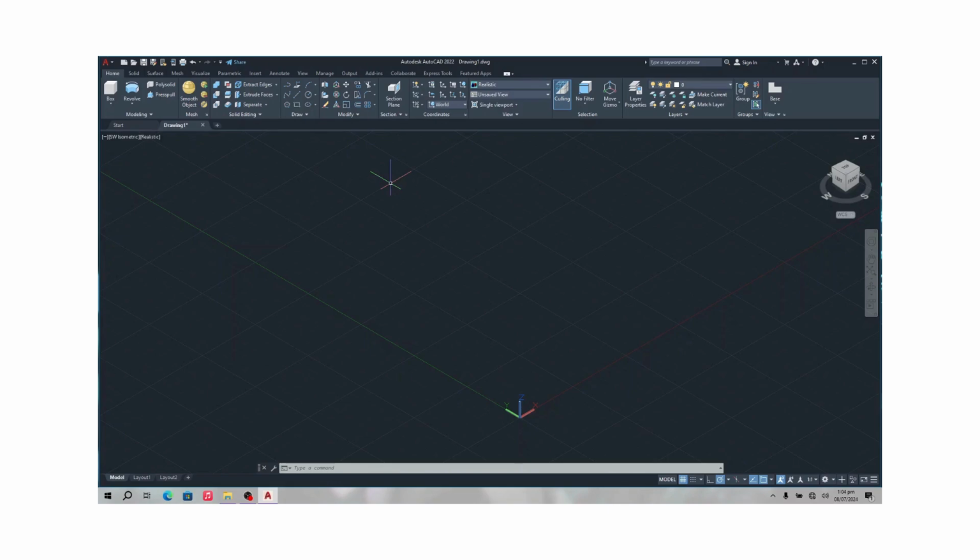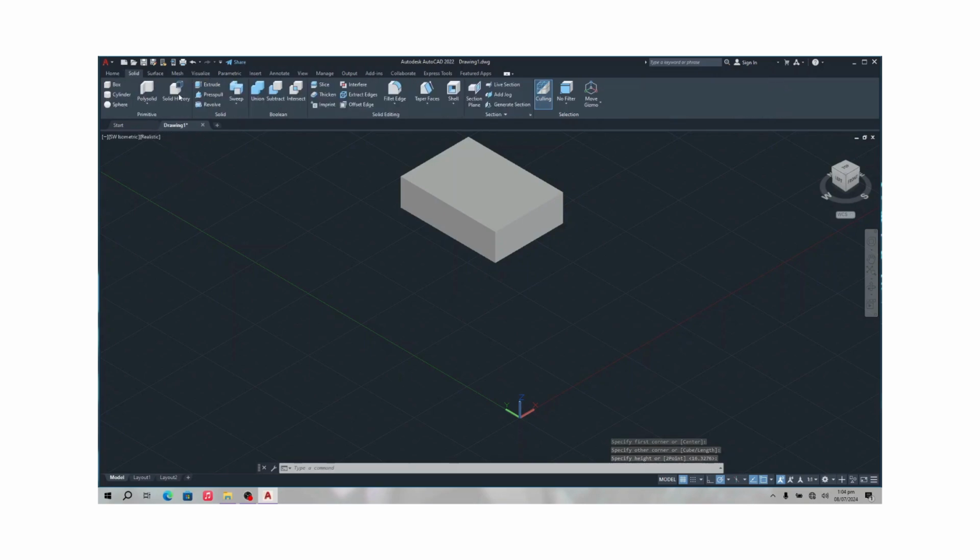Today we are going to be looking at some additional solid tools. So let's start off by making a box so we can test it out. And then go to the solid tab near home. As you can see here, there are some additional tools like fillet edges, chamfer, shell and stuff. So let's start with fillet.